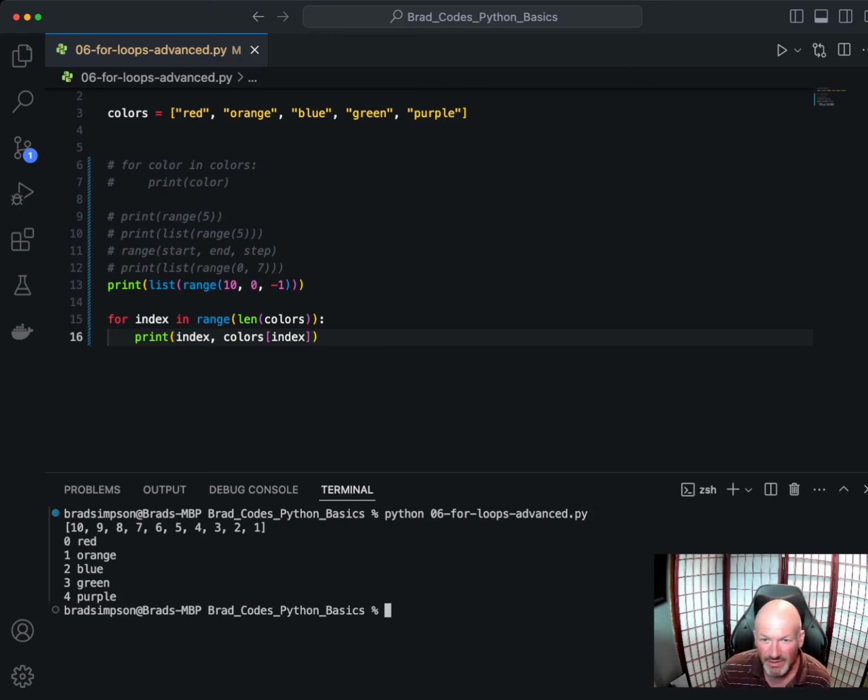And hey, look at that. We're getting the index each time, and again, we use that index to get that value. Really, really cool. Again, the built-in range function is very helpful and very commonly used with our for loop.